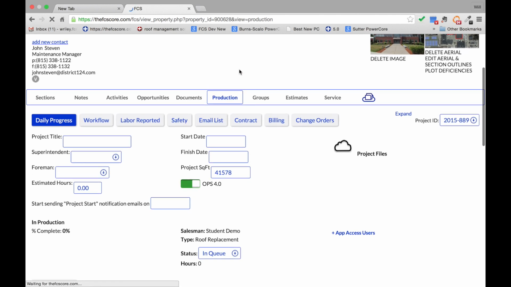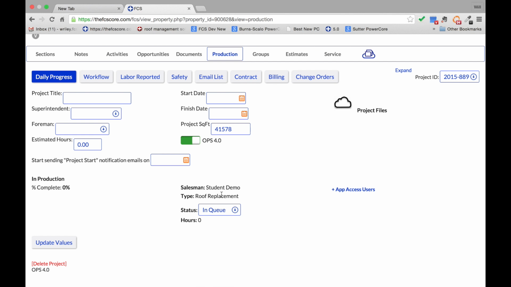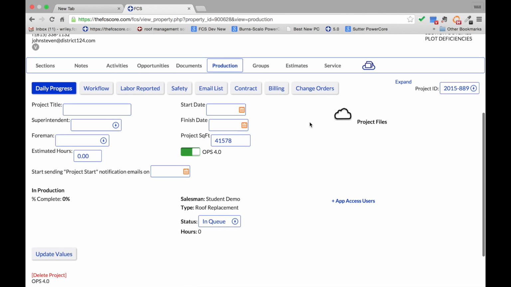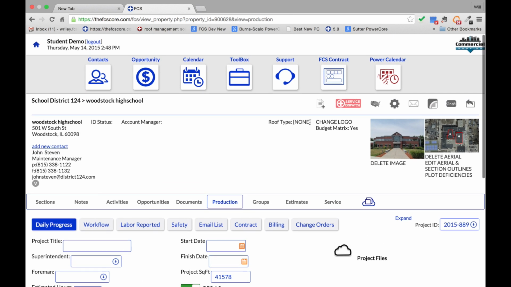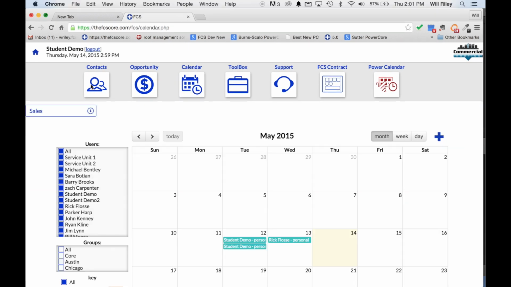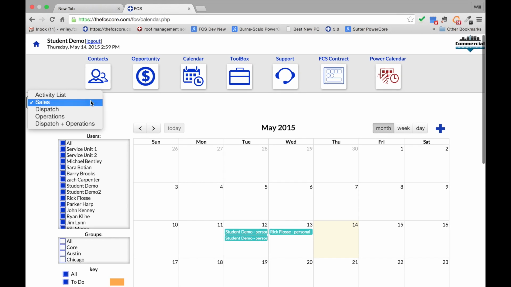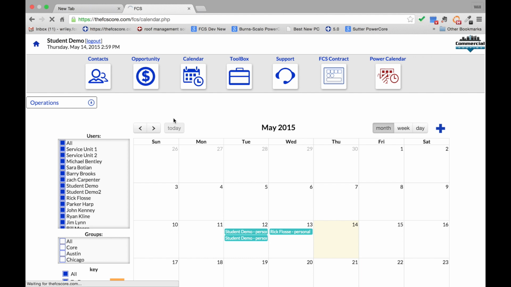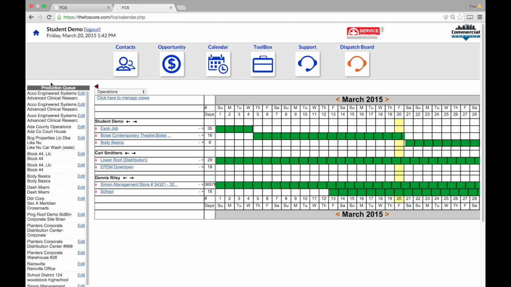But before we do that, this is what the job setup looks like. We need to fill all of this out in order to assign the job, get it on the calendar, and put it on all of the reports. Before we do that, let's take a look at the production calendar. And we will toggle from our sales calendar over to the operations calendar. All of the jobs that have been sold will show up in the production queue. Once they are assigned, they will appear beneath the foreman, which their name is listed in bold, and also will be shaded in green for the days of the job duration.